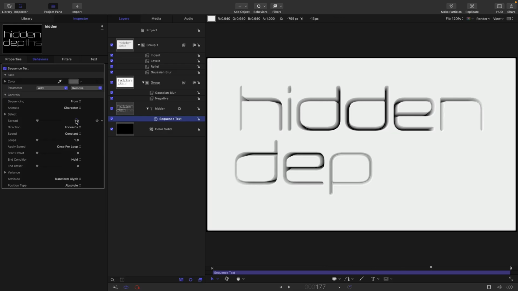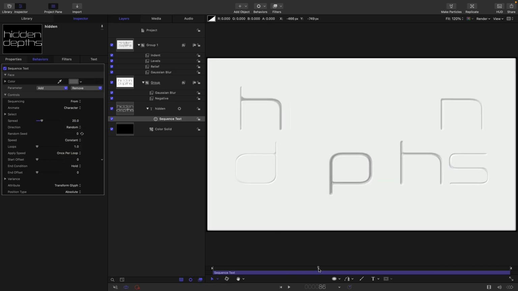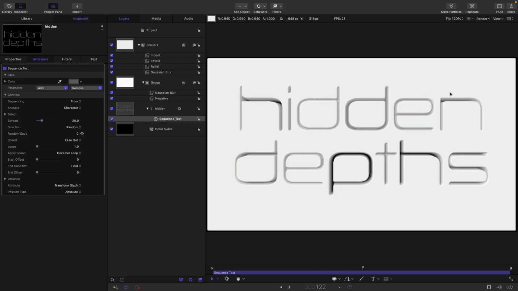So let's have a spread of, I think, 20. Let's set the direction to random, so they come on randomly. It's going to be a lot more interesting. Let's, for the speed, have ease out. And so now that's going to look like this. It's a pretty interesting look, I think.